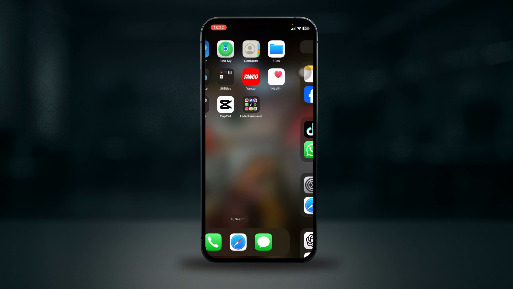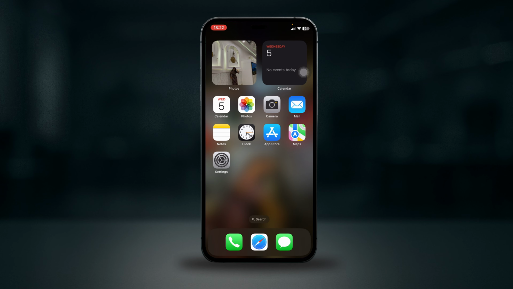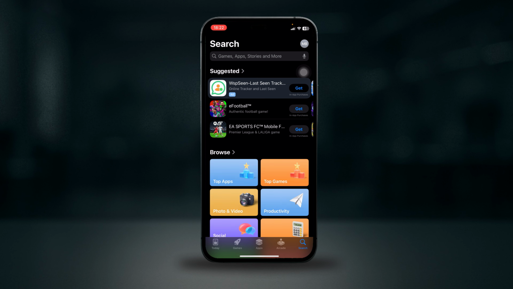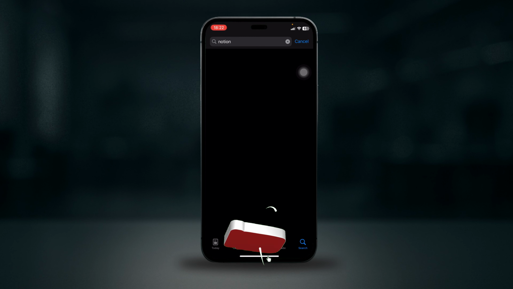Privacy tip: only accept invites and log in on trusted devices to protect your workspace. Quick fix: open Notion in Safari. Sometimes browser access bypasses your temporary app permission errors. Restart your iPhone if the page is still not working, and that's it.